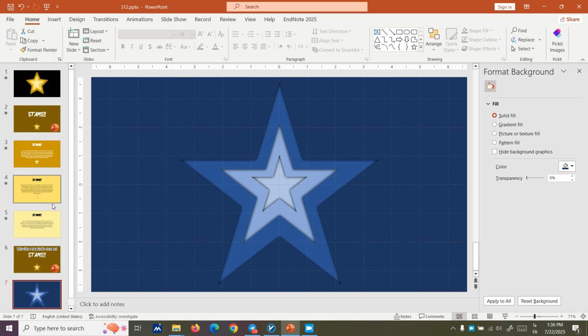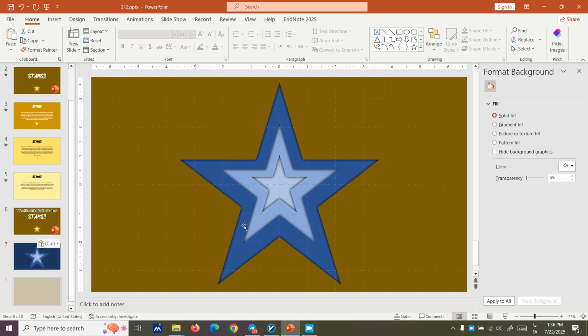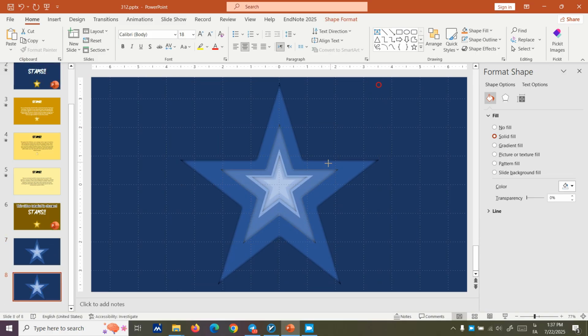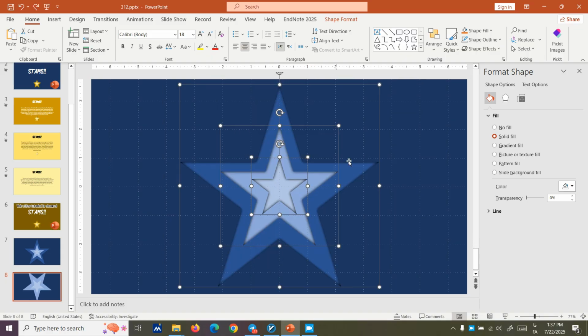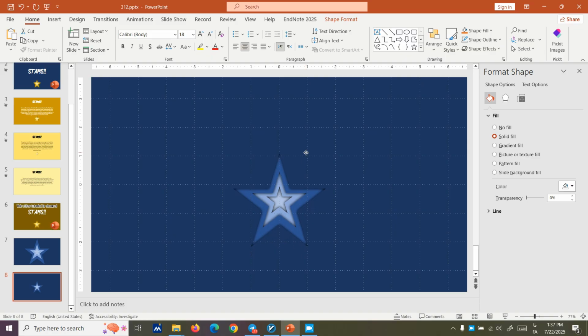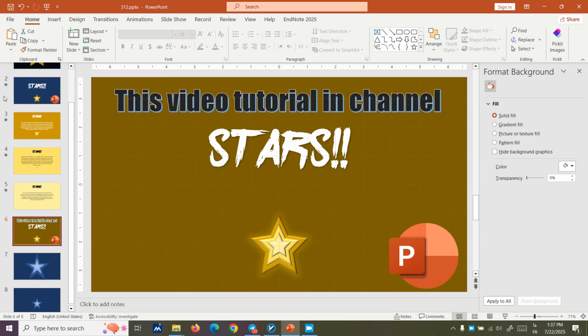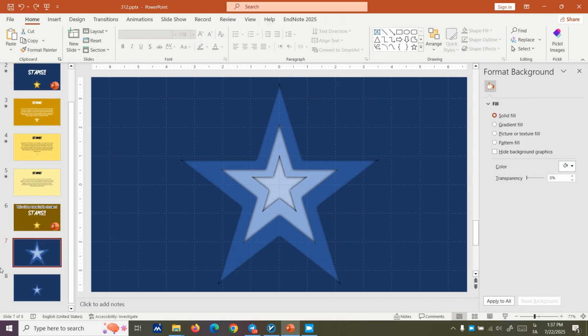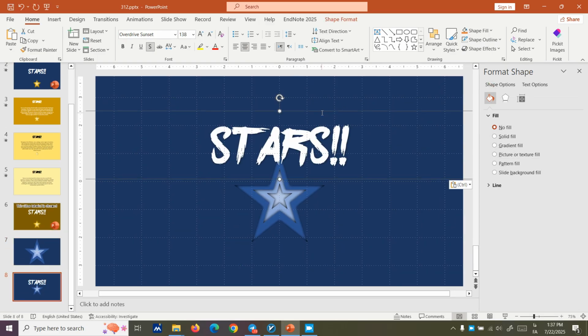Okay, after creating that, we need to copy this slide. We need to apply it to all the backgrounds. Here select all, hold Ctrl and Shift to reduce their size. Okay, it's good. Now bring it down. Copy the text. The text is some text. I use Overdrive Sunset as a font and nothing more to it.